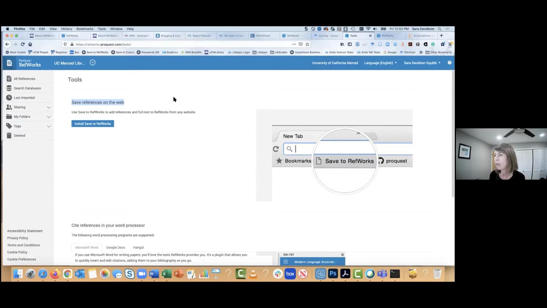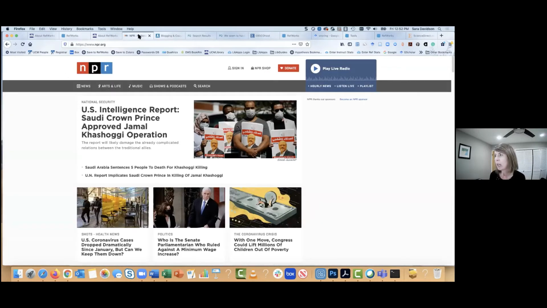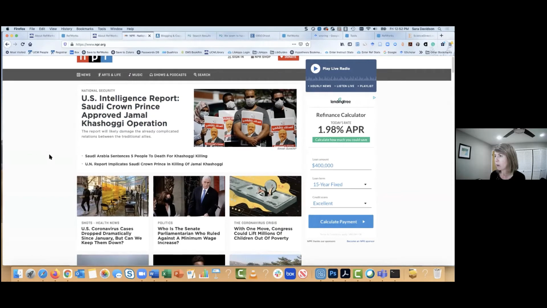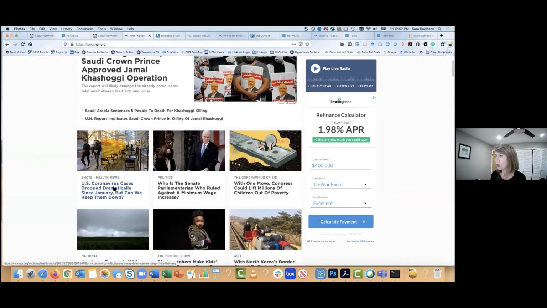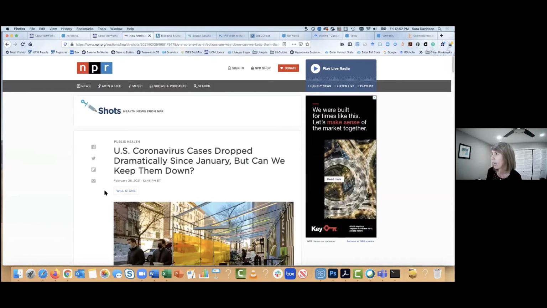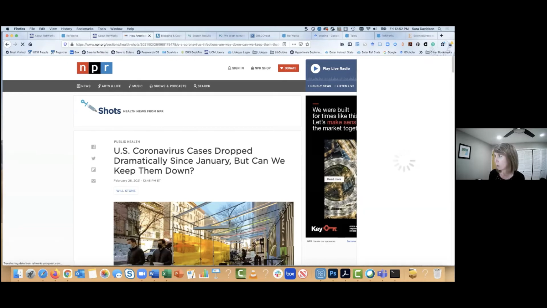Once you have the Bookmarklet, you can experiment with capturing things off of the web with them. So I'm just going over to NPR's website, and I'm going to click on a title of a news article. And at this news article, I'm going to go up to this Bookmarklet and click Save to RefWorks. When I do so, over here in the far right, it was very quick.